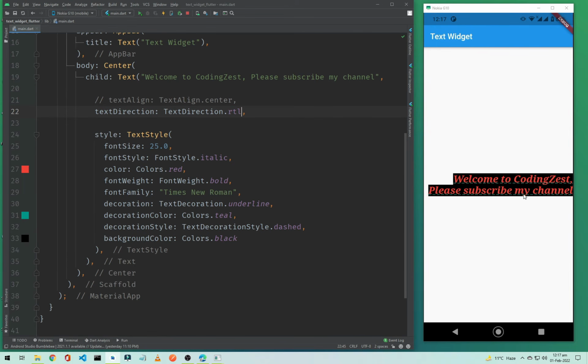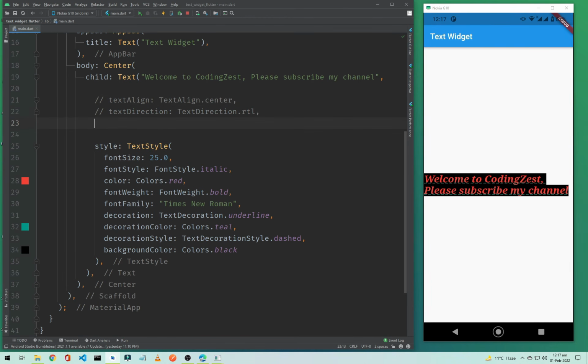Okay, as you can see here, if you type Arabic, Urdu, or any other language that starts from the right side, you can use this text direction. Okay, and I will just simply leave it like this. Okay, I will comment it. Okay, so if you want to use these properties, you can use it.